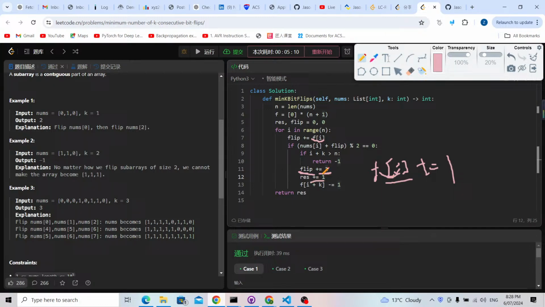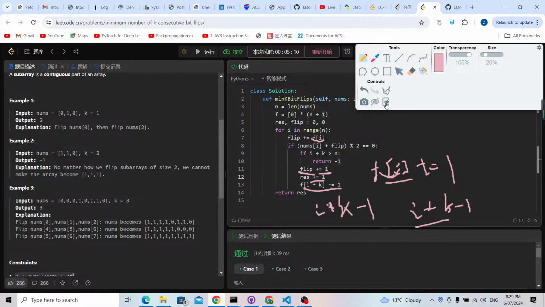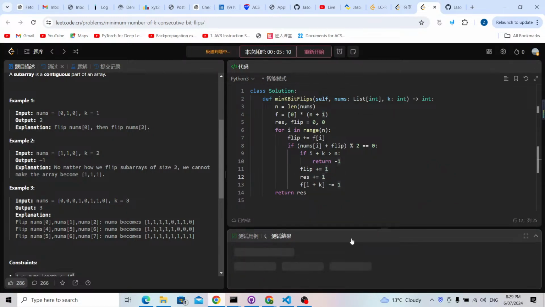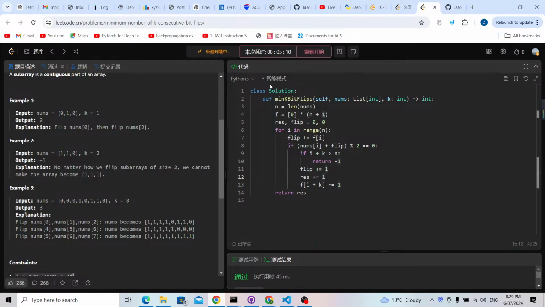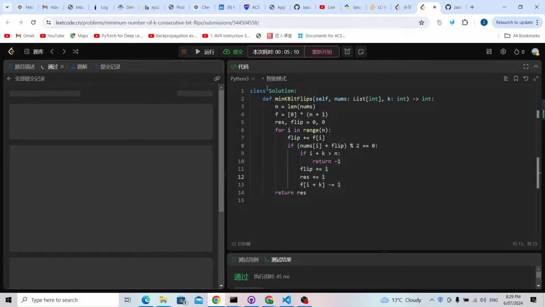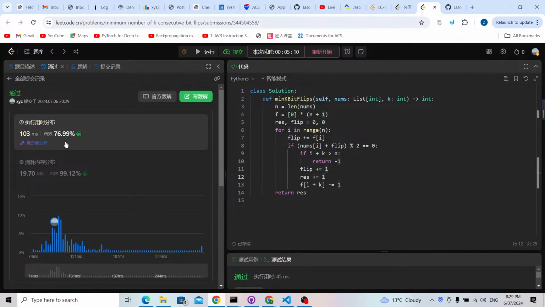And here the result is going to plus equal to 1, and this is going to be the precision. Normally it should be i plus k minus 1 for the end of the window, but we need to plus a 1, so it's going to be i plus k minus equal to 1. Now let me check and run it. As you can see, it works. Now I want to submit it to check if it can pass. As you can see, it passed, and it's pretty fast.